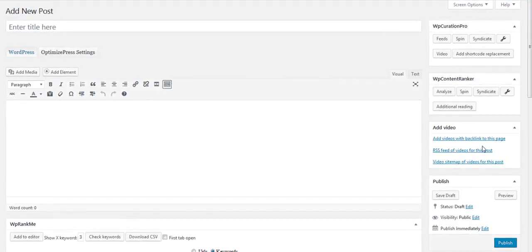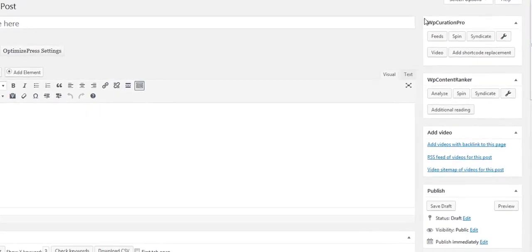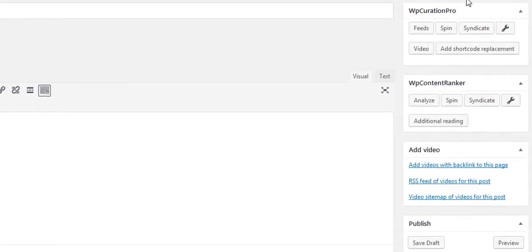So when you're inside of your WordPress post editor, or inside of your WordPress post or page section, and you're ready to create a new post, you're going to have the menu section towards the right hand side. It looks very similar to WP Content Ranker, and throughout this video I'll be pointing out the key differences and showing you exactly why they actually work absolutely beautifully together.